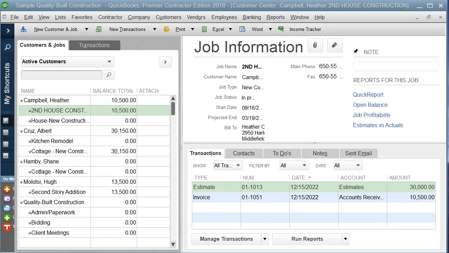Today we will be looking at QuickBooks Desktop and we will be covering how to create change orders. So let's get started. As you can see, here is my job list and I want to create a change order for this project, second house construction.